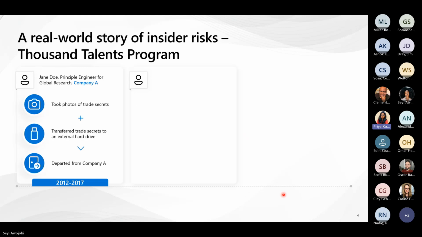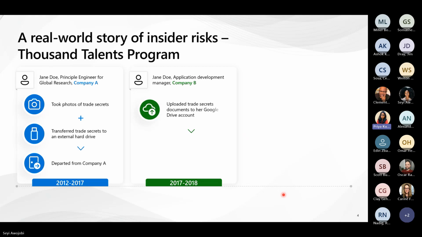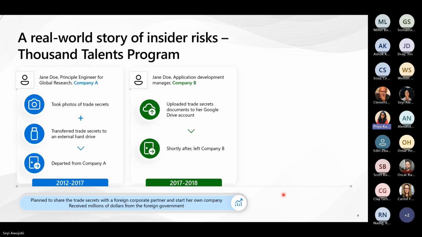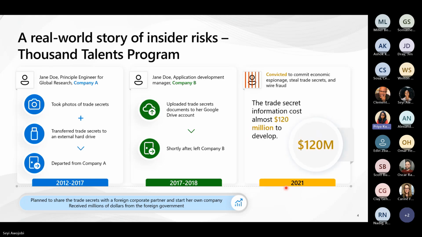Jane Doe here worked at company A during 2012 to 2017 as a principal engineer for global research. That gave her access to critical trade secrets. Before departing from company A, she opened files containing trade secrets on her computer and took photos of her desktop to bypass the company's security measures. She also transferred other trade secret information to an external hard drive.